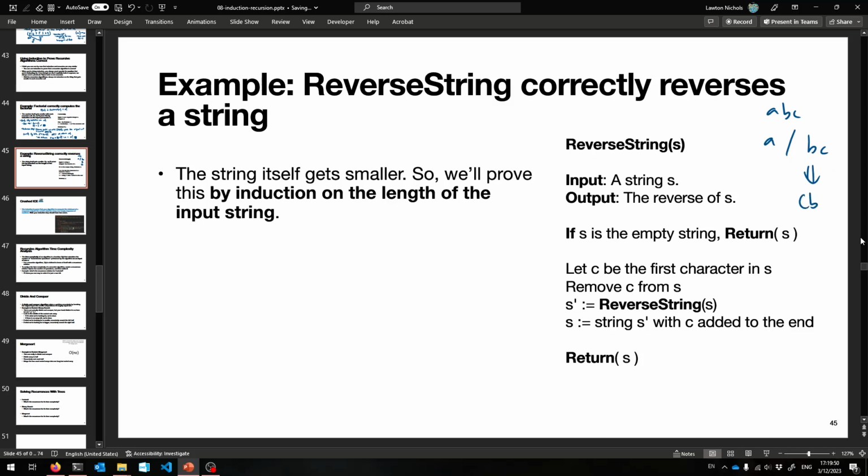And then we're going to shove this character at the end of it, okay? Added to the end. We put this A right here, and then we give back CBA. And that's the reversal, okay? So we're going to prove that this is correct. Again, we have to have some number that we're inducting on, and it's going to be the length of the string, right? Because every time we call it, it's going to be on a smaller string inside of our recursive calls.